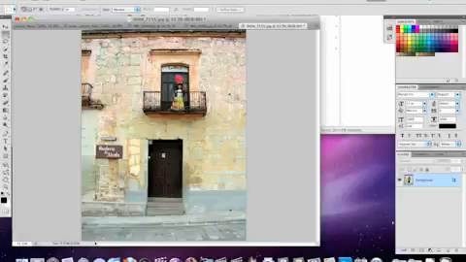If I just take the selection away, now that part of the image there, you would not be able to tell that it's been removed.